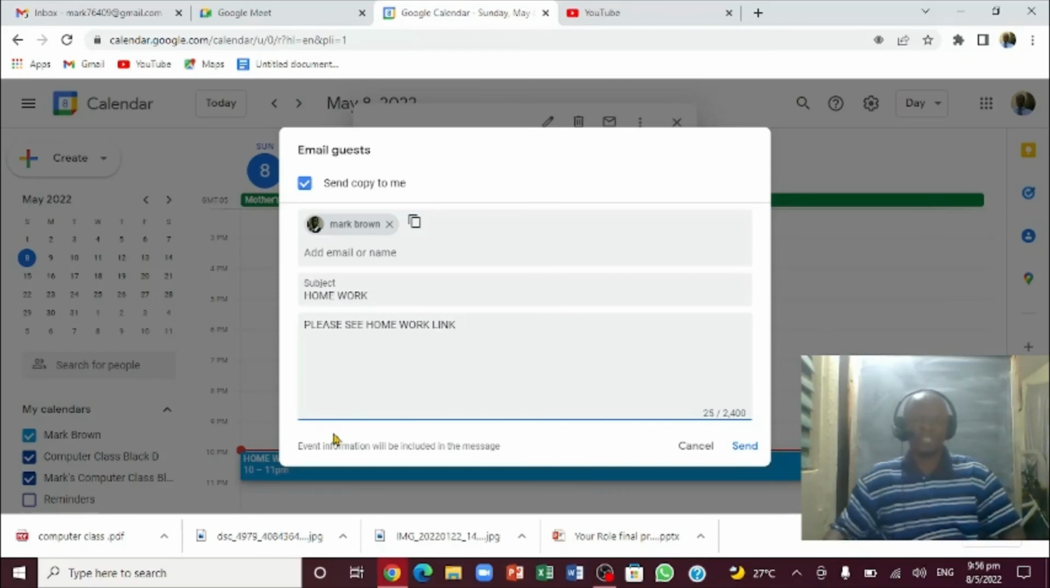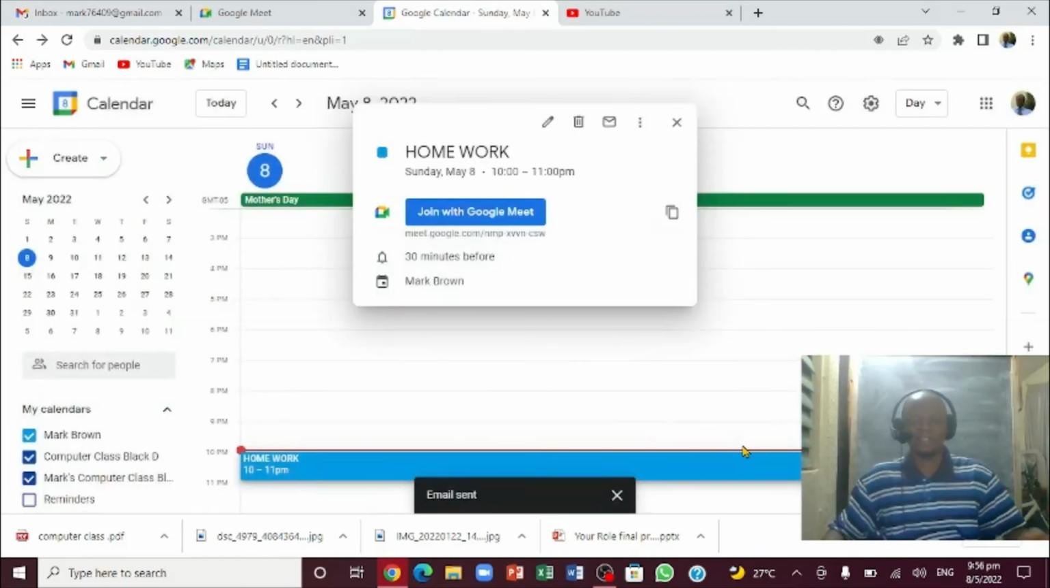As soon as you do that, you can come right here. But bear in mind, you can add more than one email address right here. And when you finish, you can come right here. You can actually send it just the same. You can actually place the same thing in Google Classroom just the same.